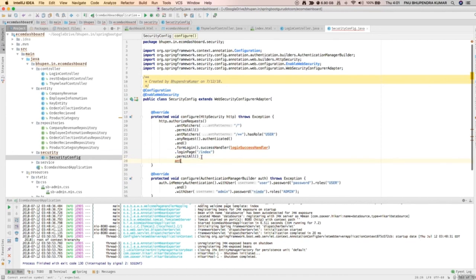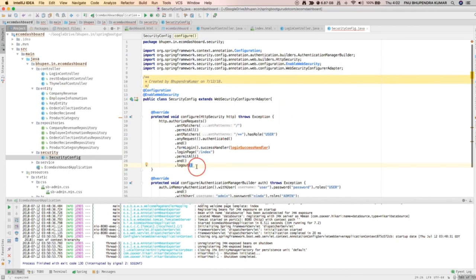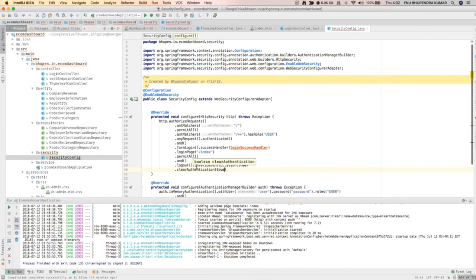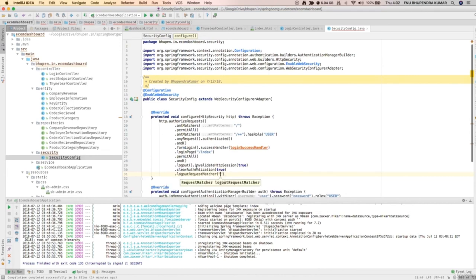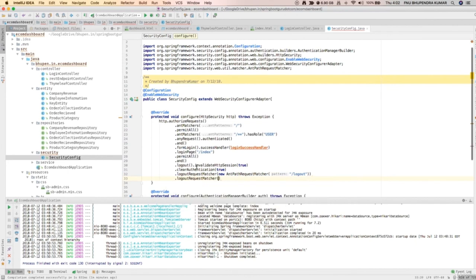Now let's talk about what happens when it fails. And logout: any request which has invalidate HTTP session true, clear the authentication true, and logout antMatcher, any URL with the URL called, so I'll say new AntPathRequestMatcher and say logout. So if I put logout on my URL, I should be logged out. Then logout success URL.